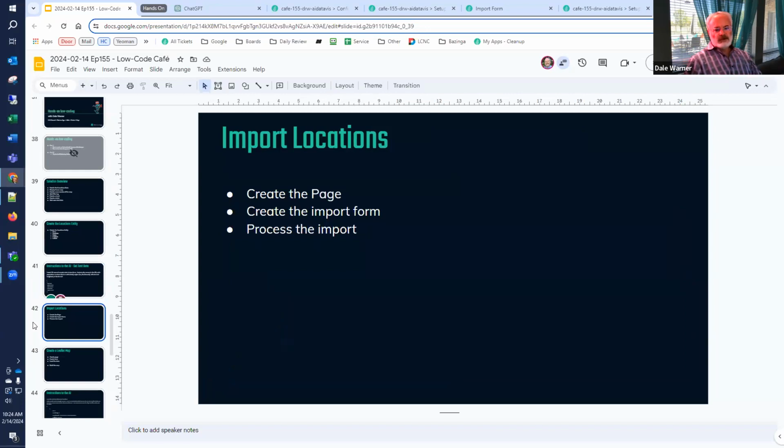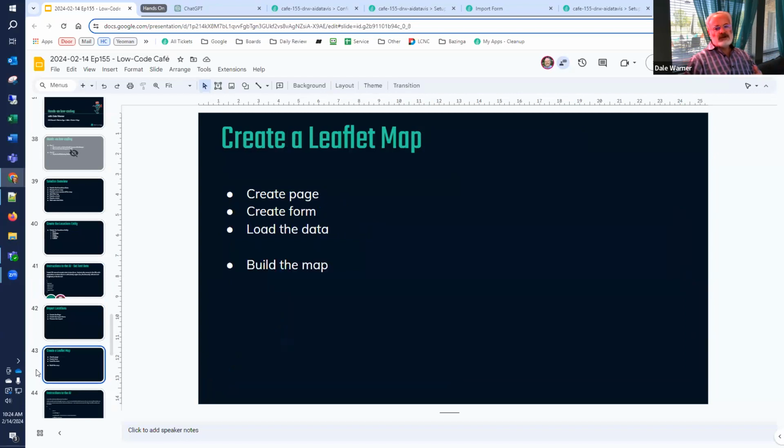The next step, we did it. We created the page, we created the import form, we processed the import. So, hey, I got ahead of myself. So the next thing we want to do is, I happen to know there's this nice product called Leaflet.